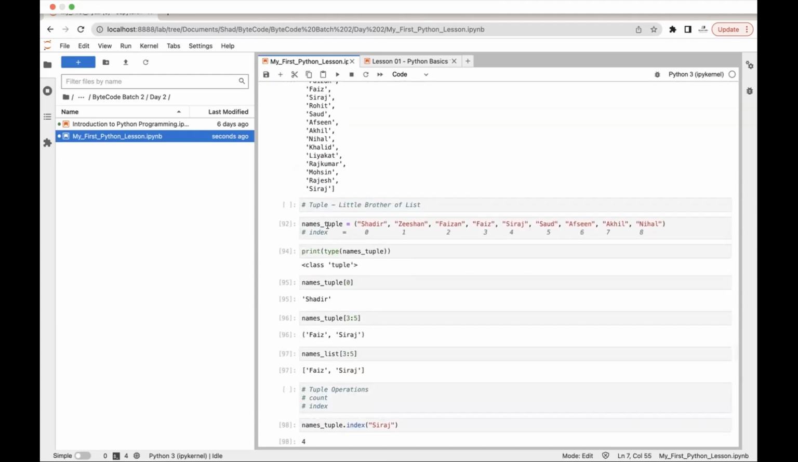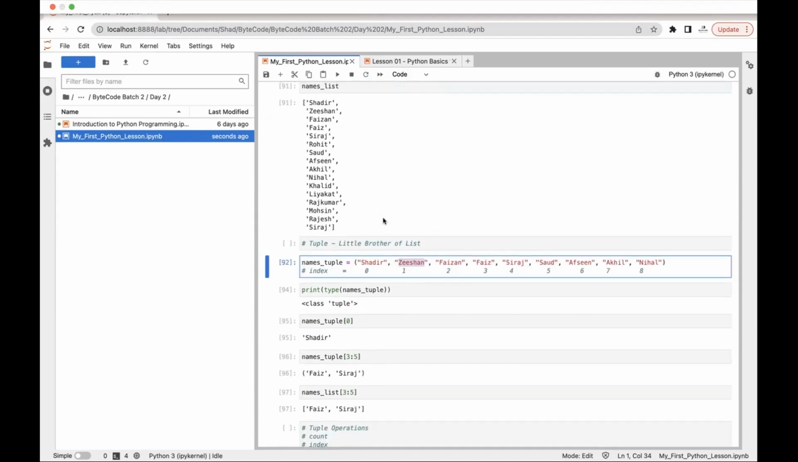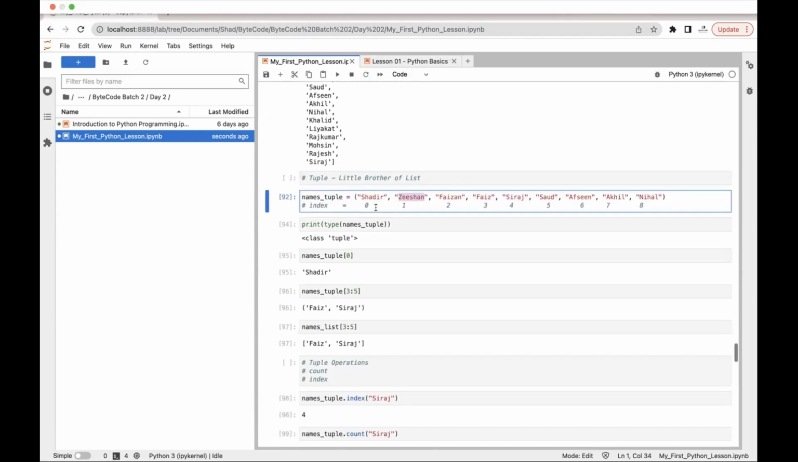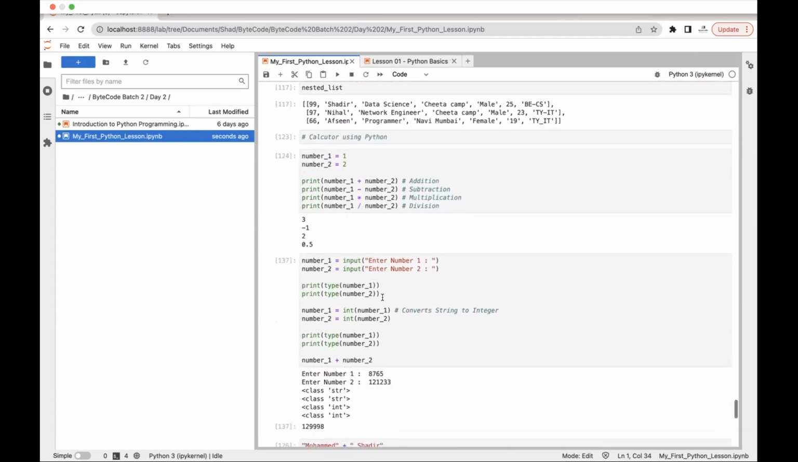And then we also have seen list ka chota bhai, which is tuples. A tuple is basically the same as a list, the only difference being that it is immutable, right? When we say immutable, it means that once it is created, you cannot edit or update it. Once it is created, you cannot use the append, extend or remove functions. You just have two functions, which are index and count, right?